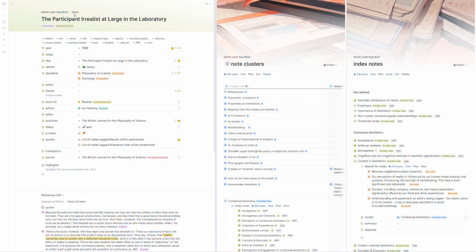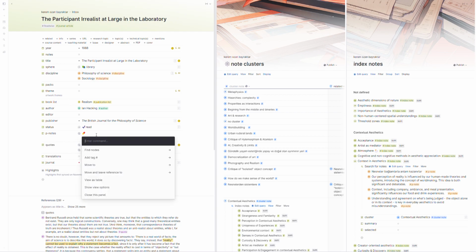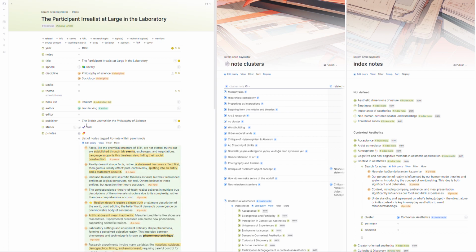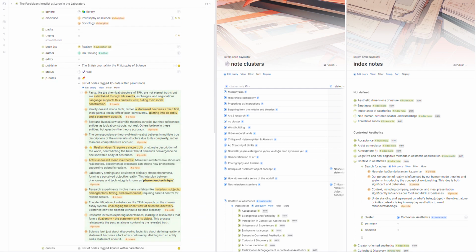Then here in the article, I have a field called p notes to find them easily. And let's create a search together, a similar one. Find notes with the tag p note from grandparent area as list. Okay, now we have them.